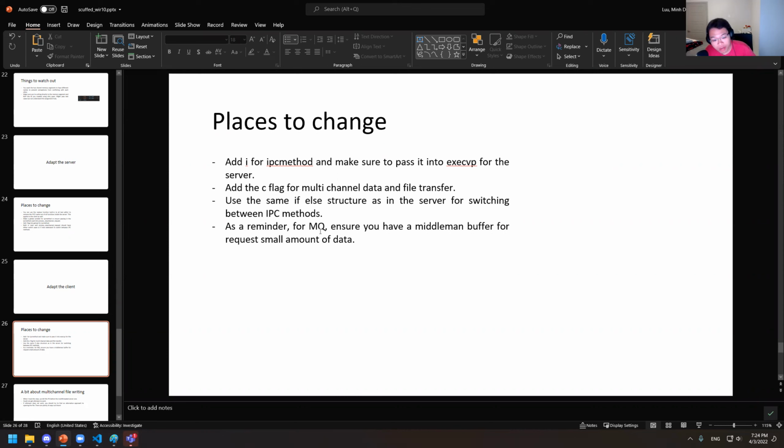As a reminder for MQ, ensure that you have a middleman buffer for requesting a small amount of data. Make sure that you don't just pass in a size of double into cread, because you're trying to put a buffer of size 8 into something that has size 512. That wouldn't make sense, right? So make sure that you have a middleman buffer and then use memcpy for this part.